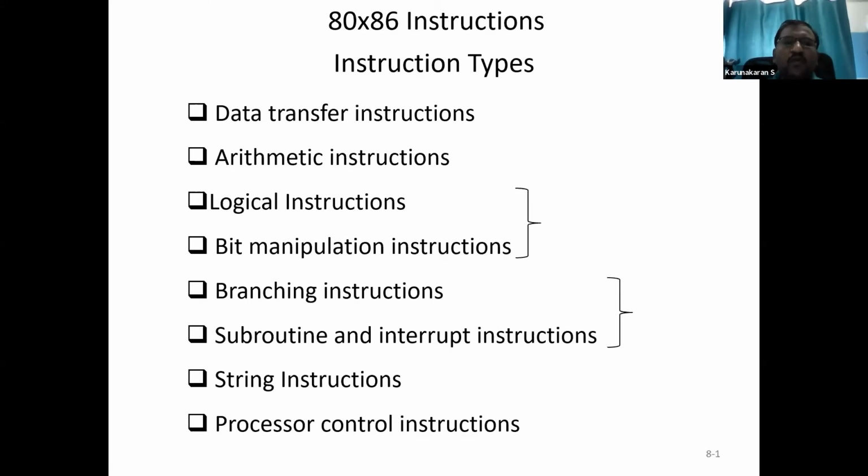Processor control instruction means it performs operation directly on the hardware. It changes the functionality of the hardware itself. For example, whatever program you are running on your laptop or PC, if you run heavy software, your laptop gets stuck, it hangs. When your system is hanging, what is the task that you will do? You will press the power button for a long time to reset the system directly.